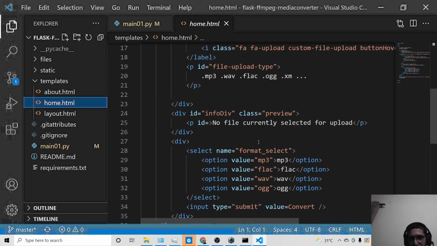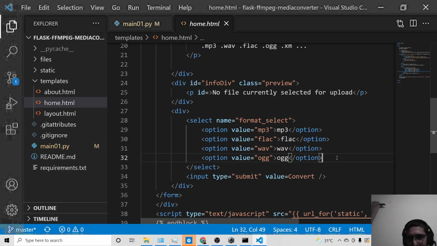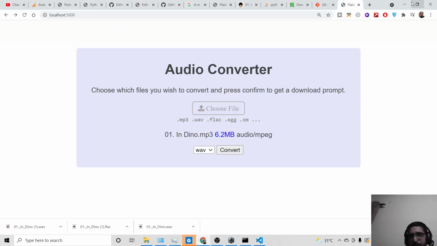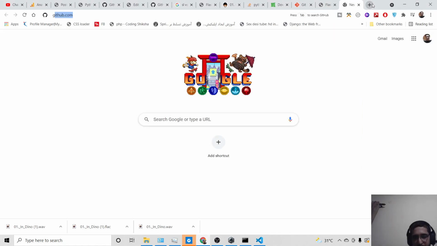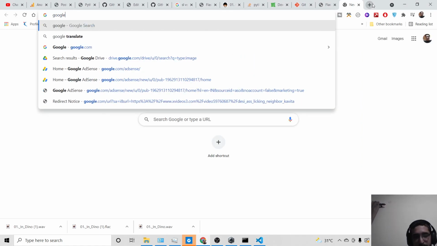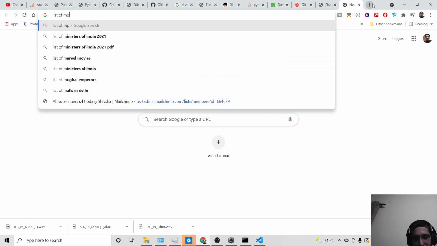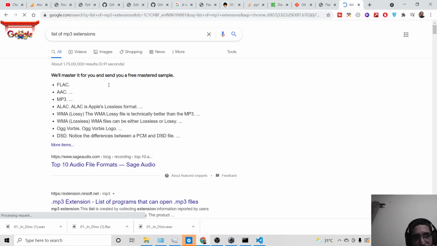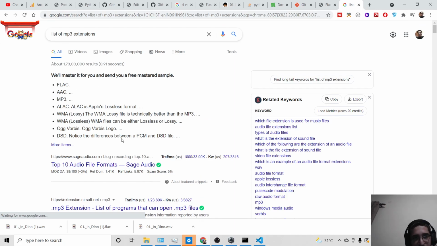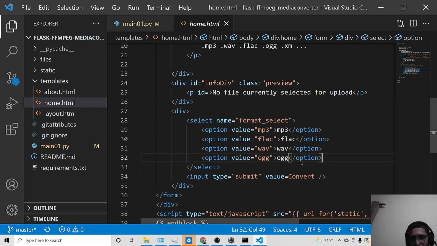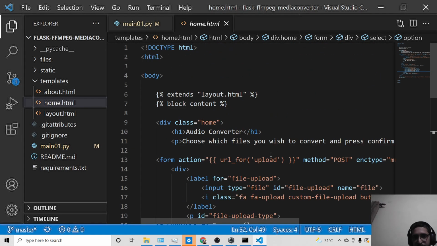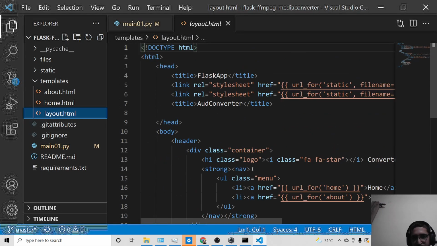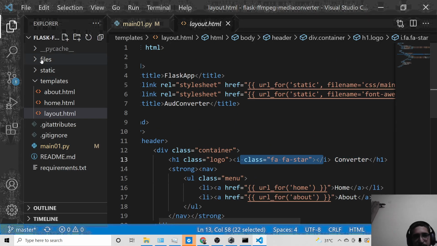This is open source. I am just giving this source code to you. You can also add some more options. You can search on Google. If you are building your own converter, just search a list of MP3 extensions. If you need to make it for more, so FLAC, AAC, you can also add an AAC option as well. You can customize this application according to your choices here. This is the layout. You can also change the layout, give it your own logo.